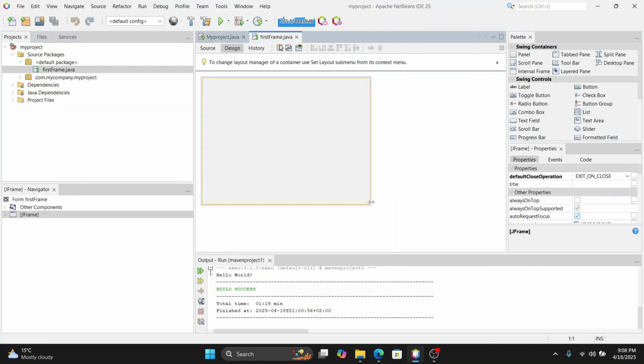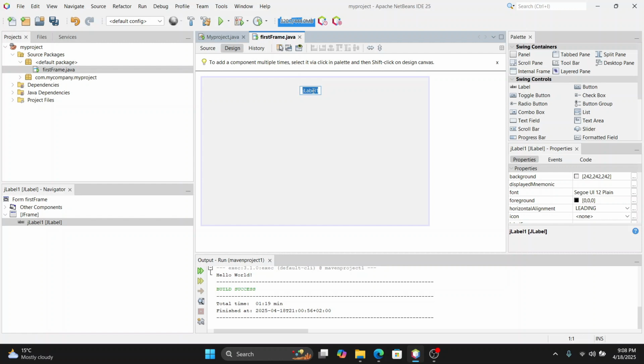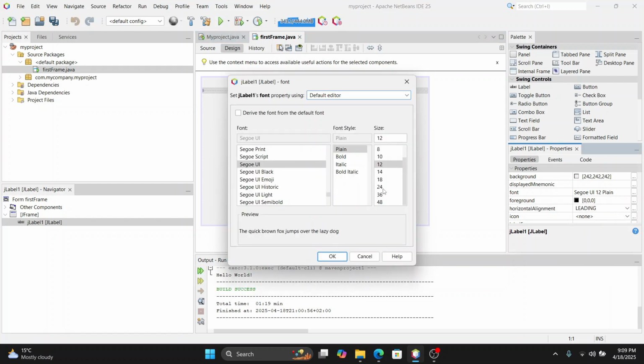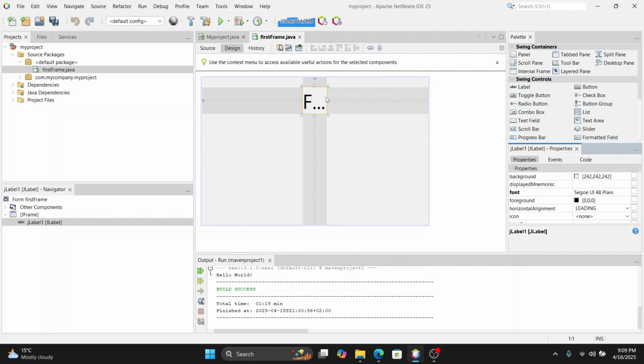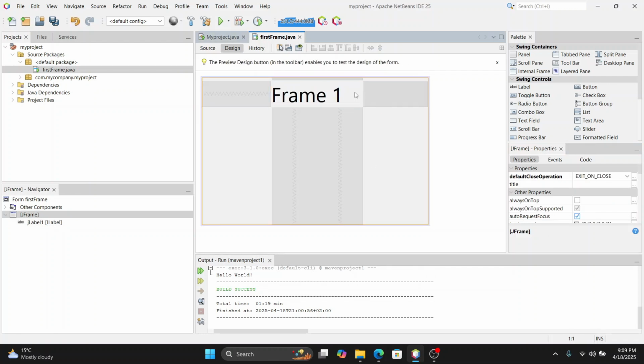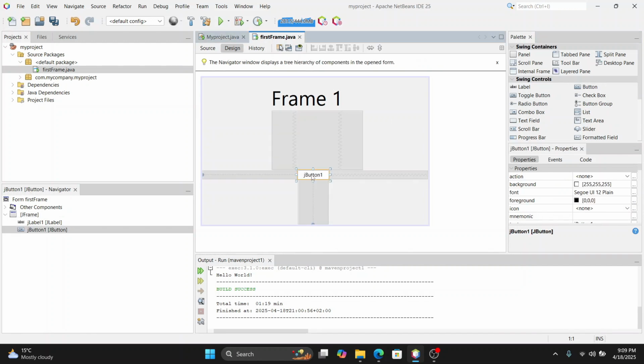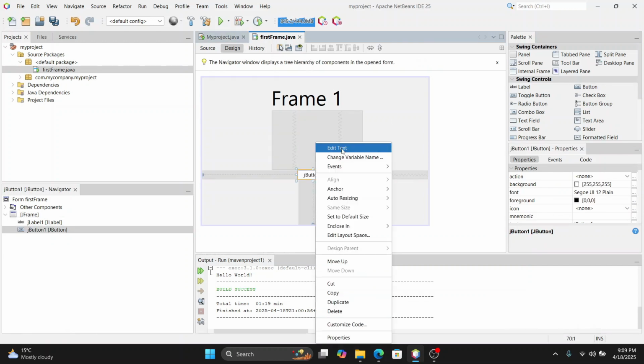Design your form using the palette. Drag and drop a label from the palette to the form. Change the text to something like Frame 1. Now drag and drop a JButton from the palette to the form. Change the text to something like Go to Frame 2.